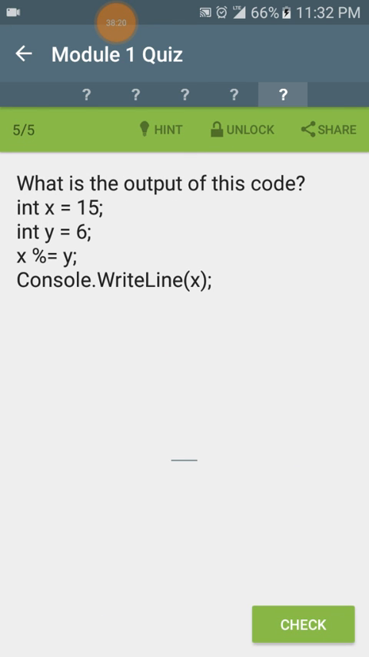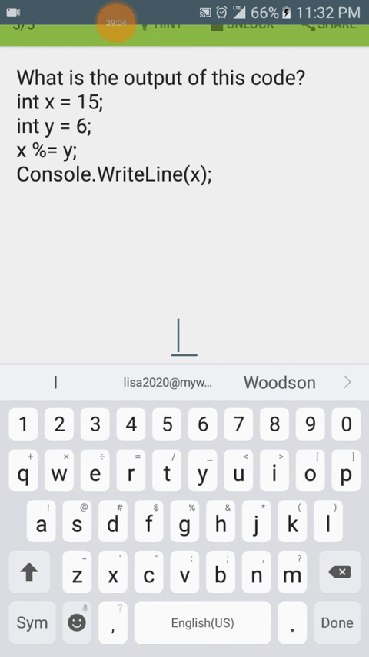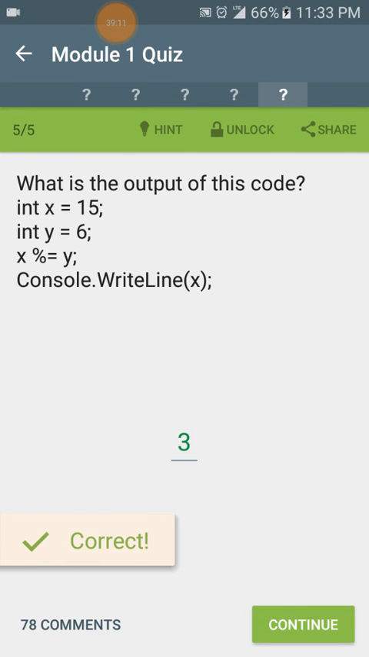What is the output of this code? int x = 15, int y = 6, x %= y. So that means x = x % y. x % y means 15 modulus 6, which means 15 divided by 6. 15 divided by 6 is 3. No, is 2. 2 times 6 is 12. 15 minus 12 is 3. 3 is the remainder. So if x is the remainder of 15 divided by 6, then the Console.WriteLine(x) should give us 3. And we're right.